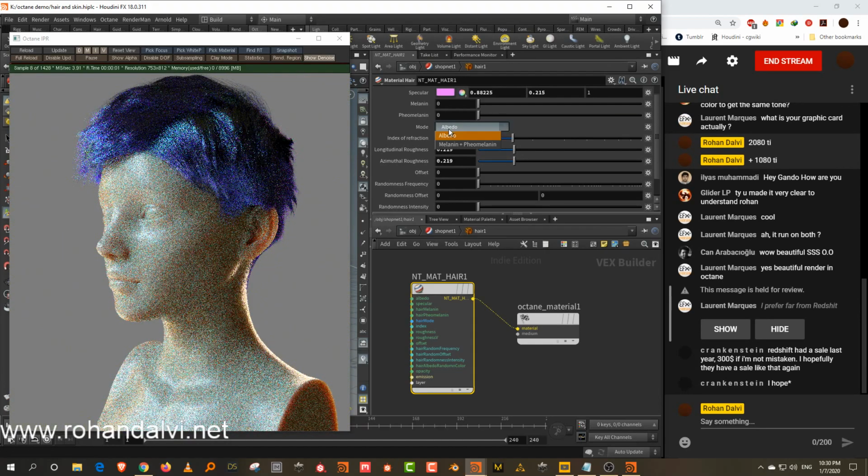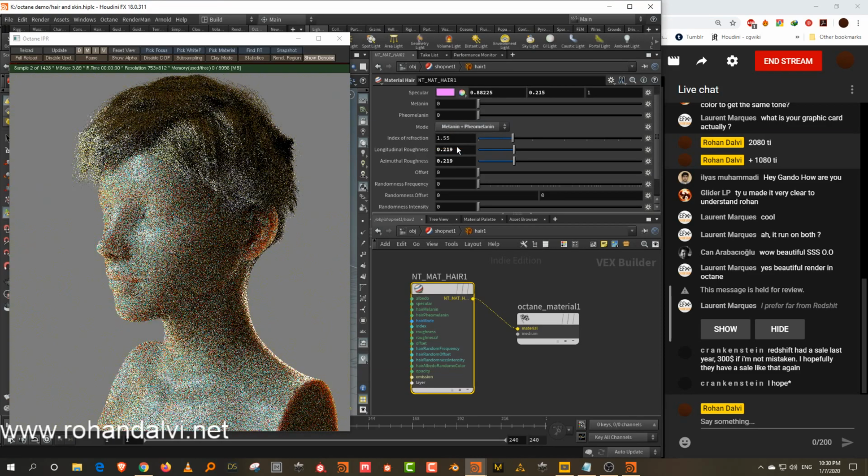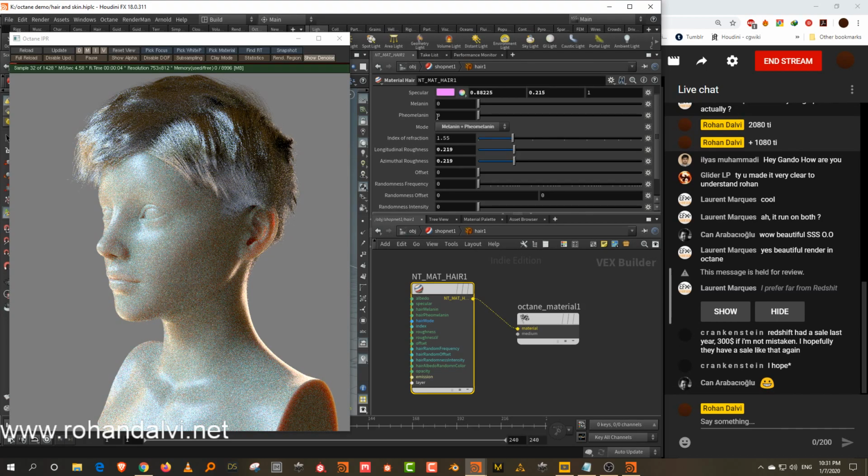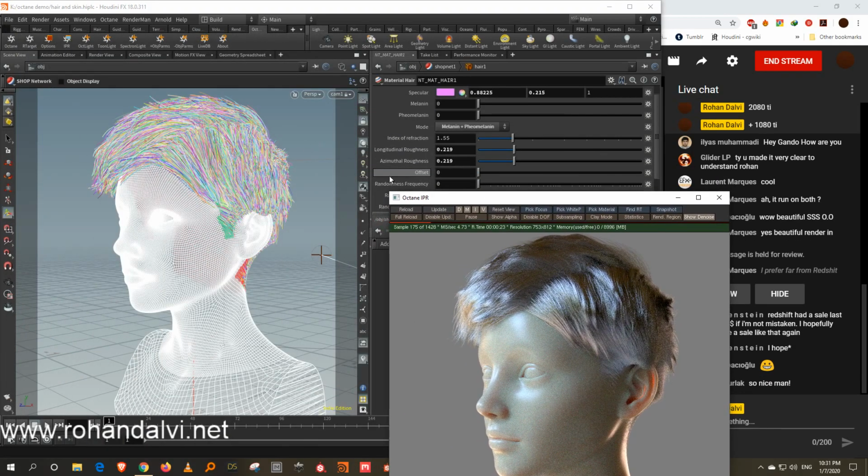But this is the fun part, right? So you can do melanin plus philomelanin. Basically, if you used Arnold, then the melanin is the color from white to black with brown in the middle. So it goes from white to blonde to brunette to black. And then the philomelanin is what is called redness. So if you want red colored hair, then you increase philomelanin.